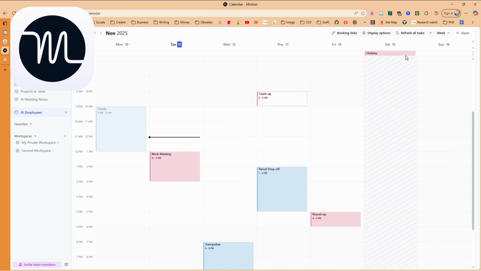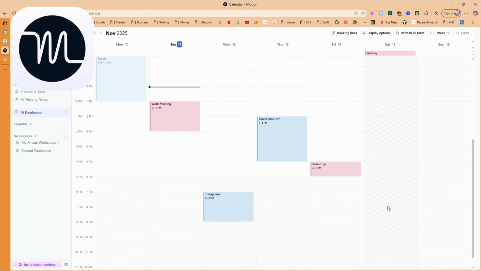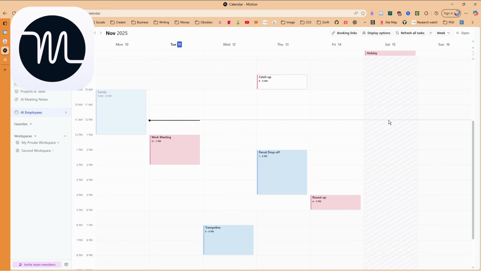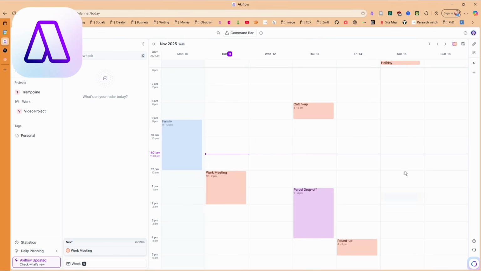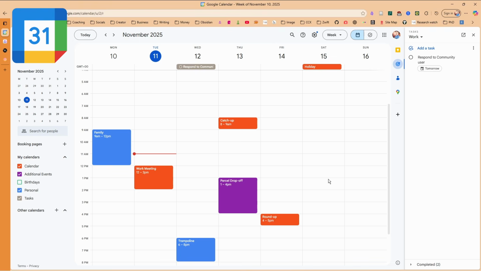And there is a visual change on Saturday because this holiday event is busy, and so this is blocking out availability for this day for the booking links. And Akiflow also has booking links but doesn't show the visual block, and neither does Google Calendar. So we can already see some visual differences between Akiflow and Motion and how they display information. But both tools are available on various devices. We're currently going through the web version. There are downloadable apps and work on various devices.